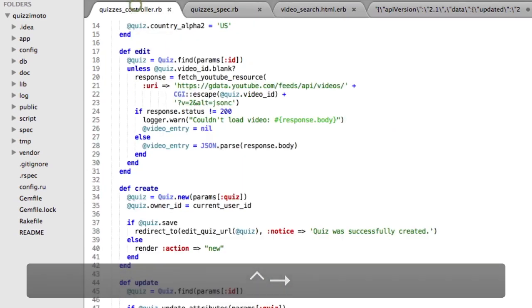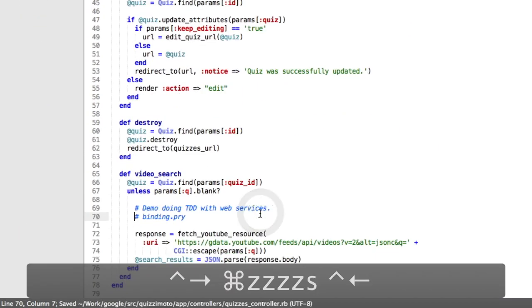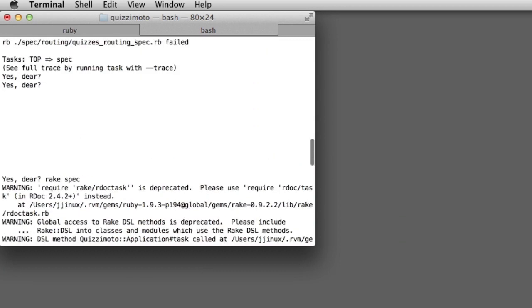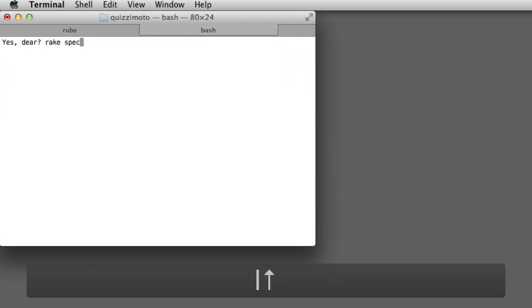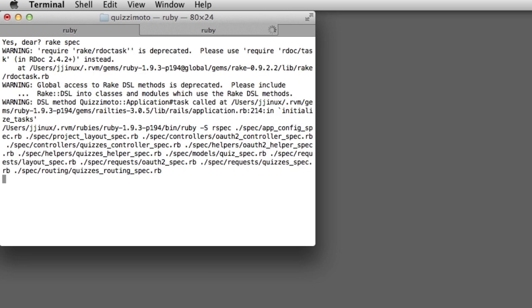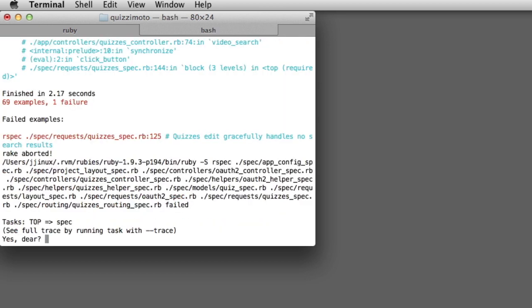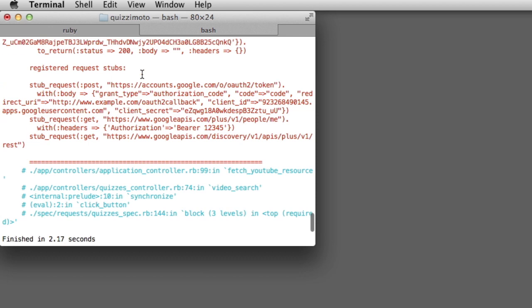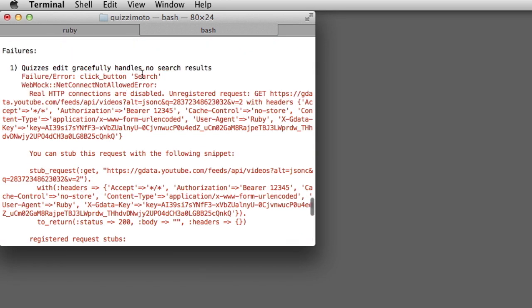Now back in the terminal, I'm going to type rake spec. You'll see some warnings because the versions of the libraries that I'm using don't perfectly match up. Now, let's look at the test failure. It says, quizzes edit gracefully handles no search results. Okay, that's the right test. It says, WebMock NetConnectNotAllowedError. Real HTTP connections are disabled. This is a sign that WebMock is doing its job. It didn't allow my application to actually talk to the internet.